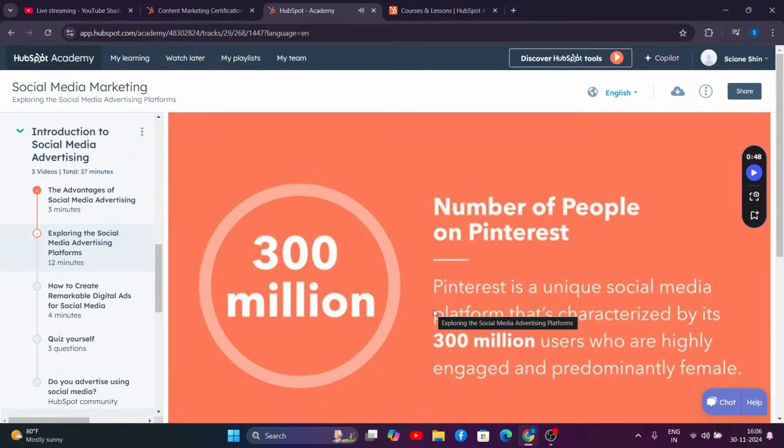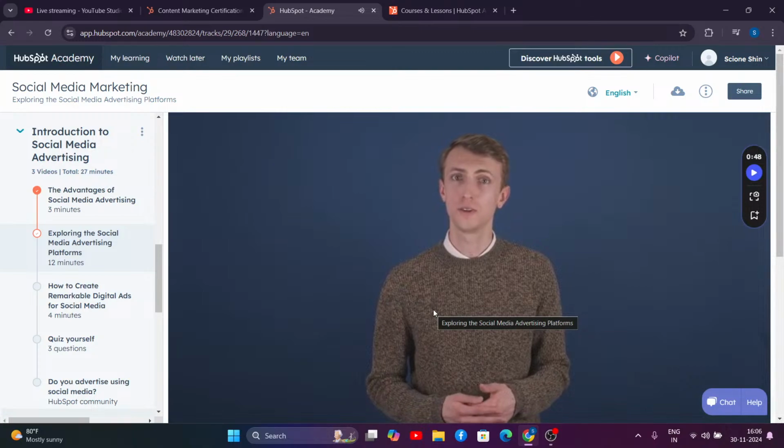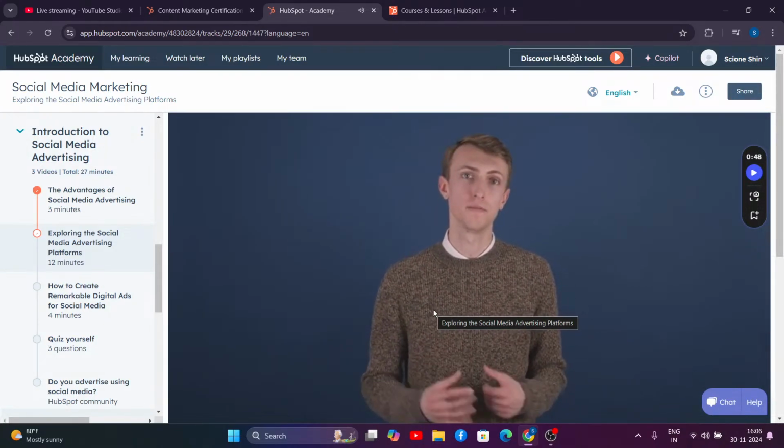Pinterest is a unique social media platform with 300 million users who are highly engaged and predominantly female. That's more users than Instagram, but less than Twitter. Some people say that Pinterest is the only platform where users actually want to see ads from brands they love because Pinterest is all about visuals.